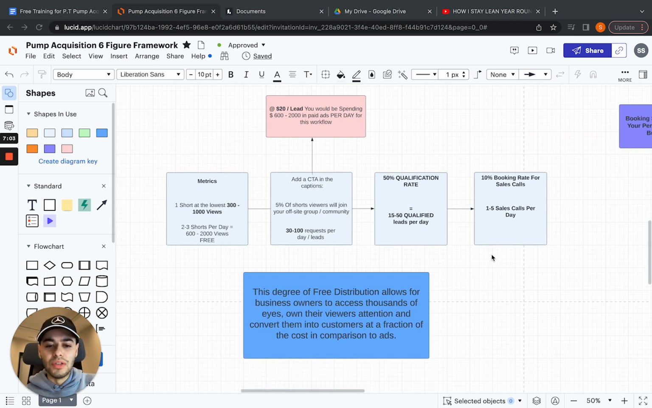What this allows you to do is this is a free distribution channel. It allows you as the business owner to access thousands of eyes, own the viewer's attention, and then convert them into customers at a fraction of the cost in comparison to ads.